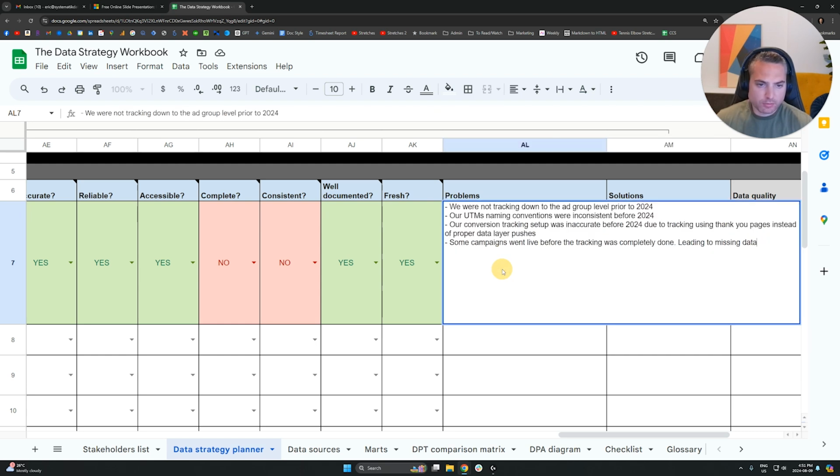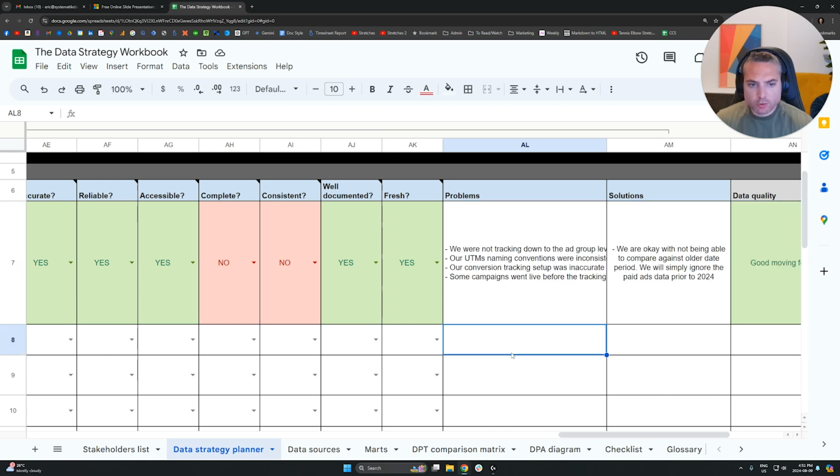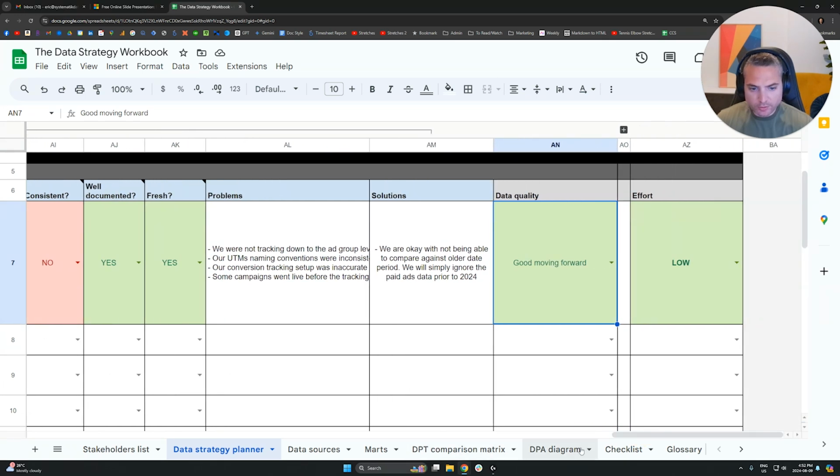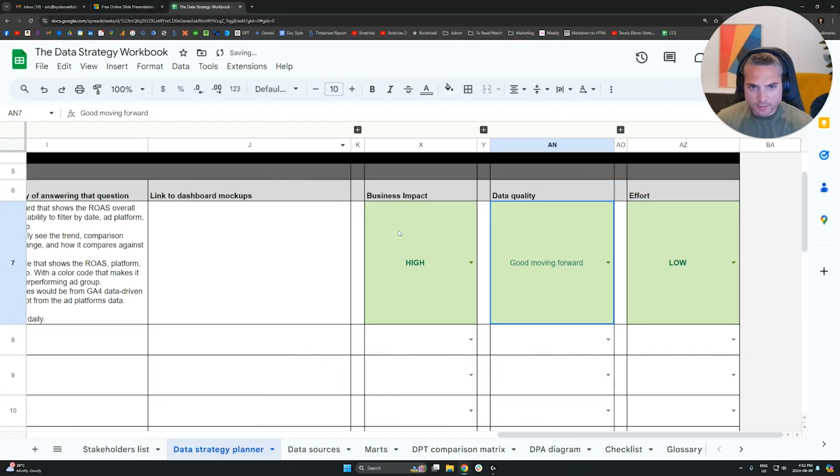So let's say, again, using this example, everything's before 2024. It means that, let's say at the beginning of 2024, you fixed all of that. Now you're tracking at the ad group level and you don't feel like fixing historical data, or maybe you can't. But the solution is very simple. You're okay ignoring past data and just starting from 2024. So what do you set the data quality to? You'll set it to good moving forward. And that's perfectly fine. All right. So that is what we mean with data quality.